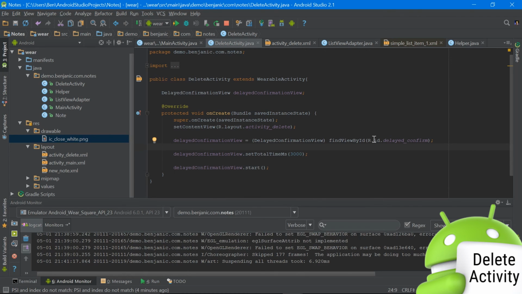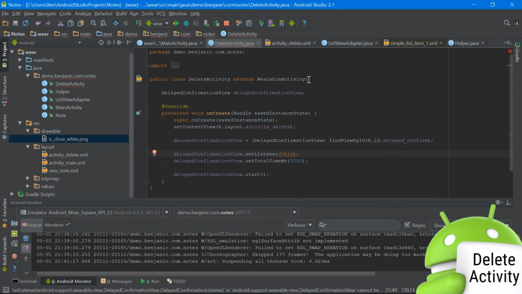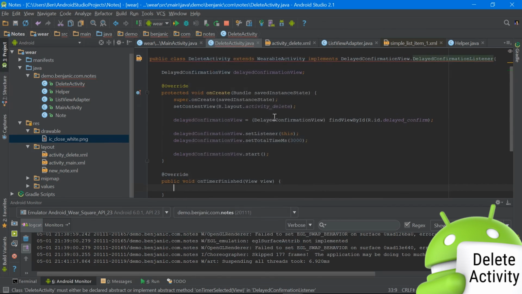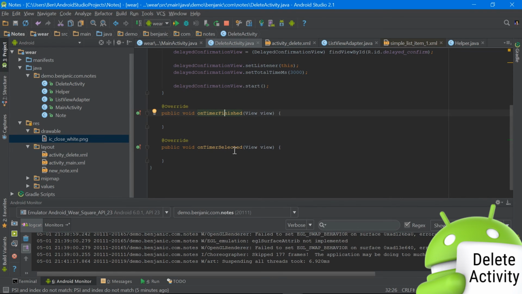Now how do we know if this delayed confirmation view has actually gone off? Well, to do that we need to implement a listener to this. So we've set the listener to this activity. And before we can actually register for these, we need to implement a few methods. So implements DelayedConfirmationListener. And if we press Alt Enter and we press implement methods, Android Studio will automatically populate these two methods. So basically this method is called whenever the timer is finished, and this method is called whenever the timer is selected and cancelled. So we'll start implementing this one first.